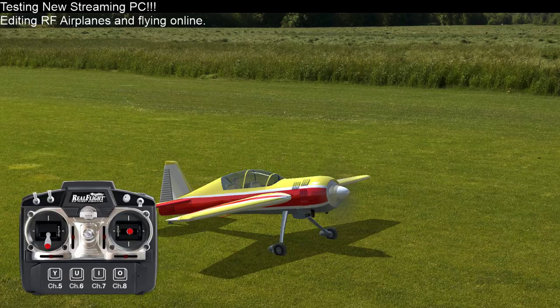So I'm going to try and keep up with the chat. I can't look at chat and fly at the same time, but let me know how it looks. What's up, Gap? Gap2. What's up, Rick?